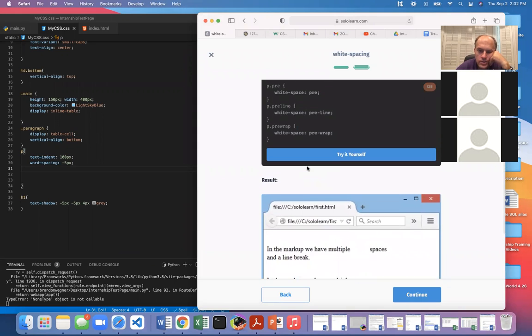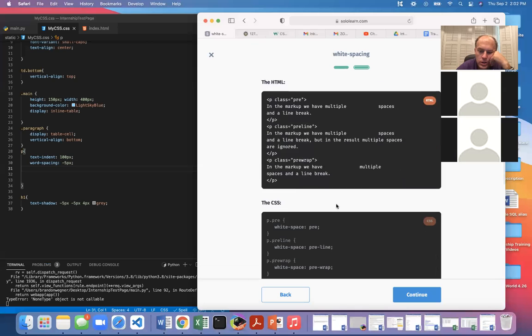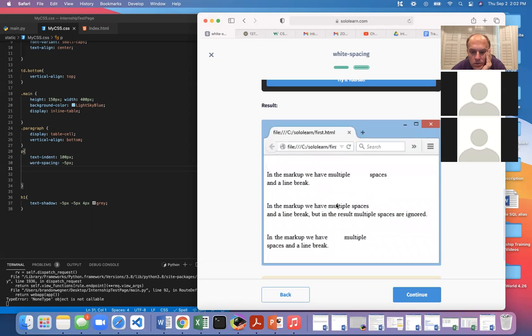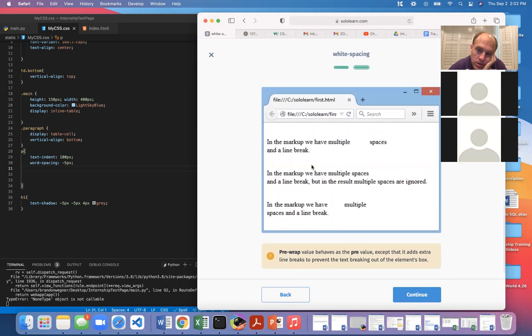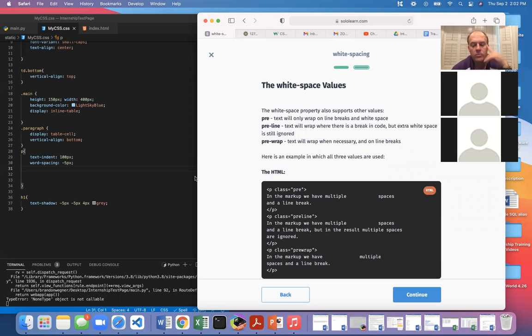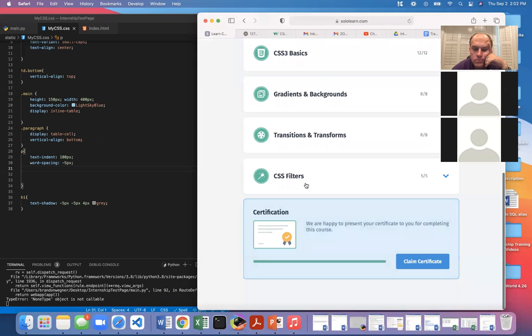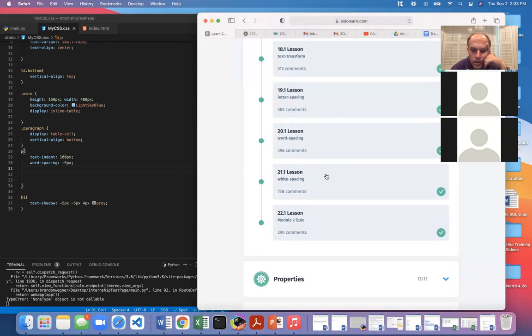And then this just gets into pre-wrap and whatnot, pre-line. It pretty well demonstrates it here. All right, that's the last thing.